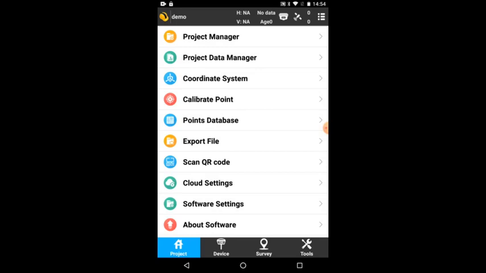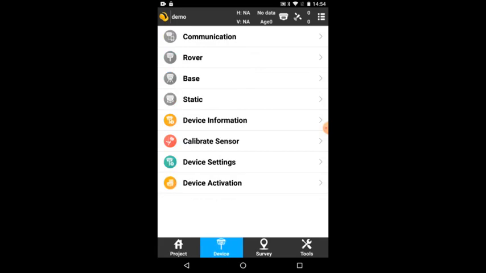So the first thing to do is to connect the controller to your GPS. So if you come to device here, just go outside and turn on the GPS. Today we're using the triple frequency South G1 Plus. It's using a triple frequency Trimble BD990 motherboard, so more satellites, better performance.